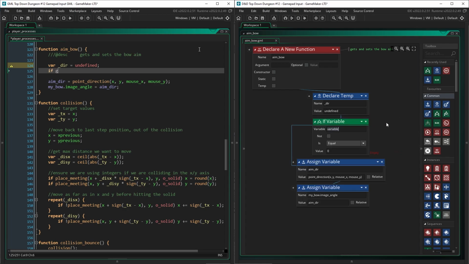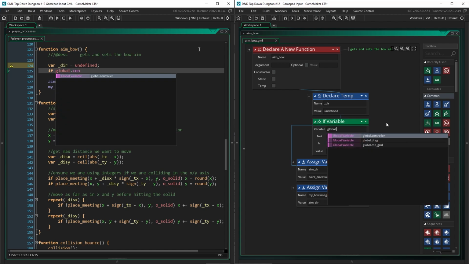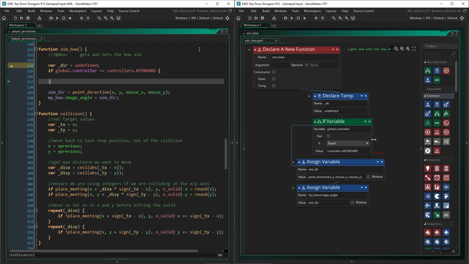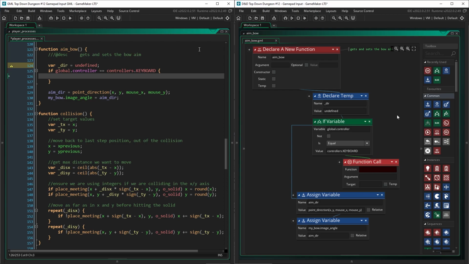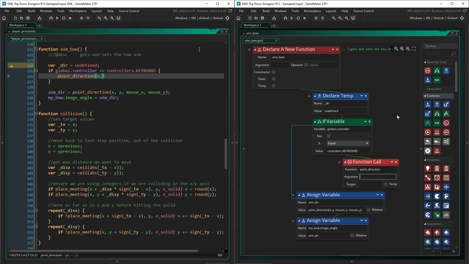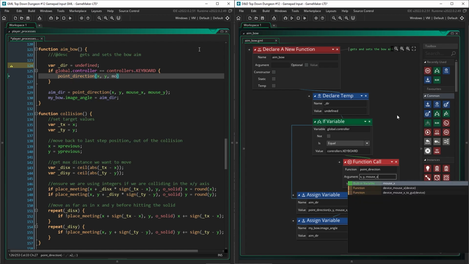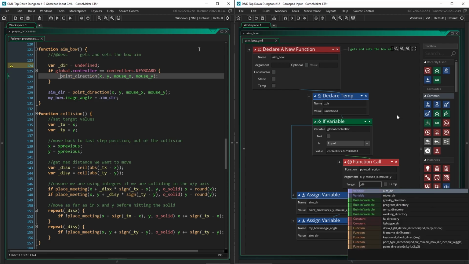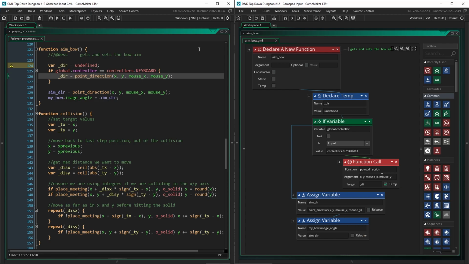And depending on which controller we're using, so if global controller is equal to controls.keyboard, then if that's the case, I'm going to use our point direction, and this time from our X and Y to our mouse X and mouse Y. And we're going to store the value in _dir. So we're just working out if the player is using the keyboard, what is the direction we're aiming.